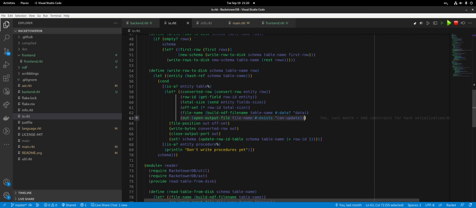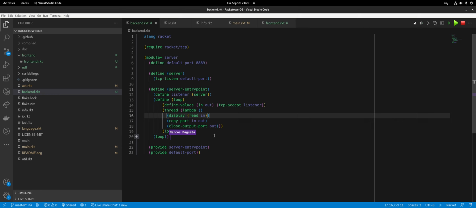So let's go to backend. Instead of doing that, I'm gonna create another out. So actually, let's create a let inside here.